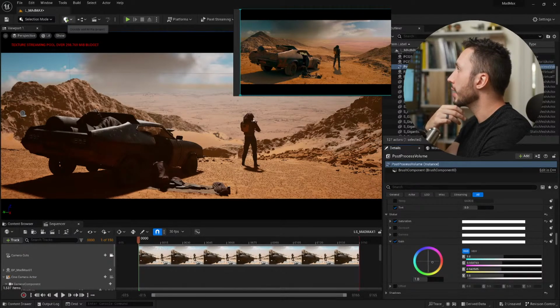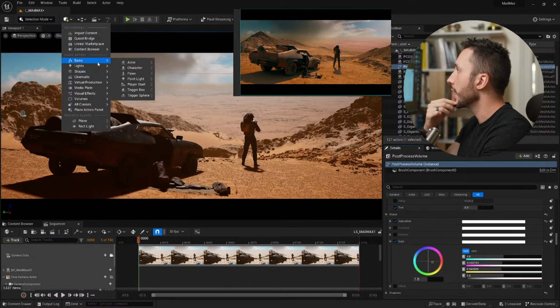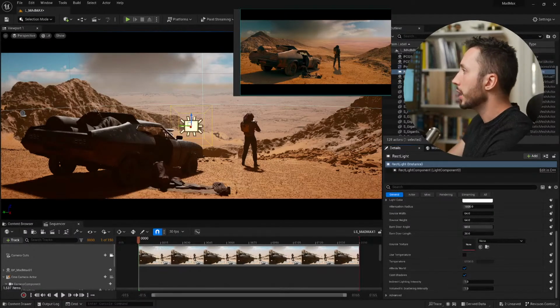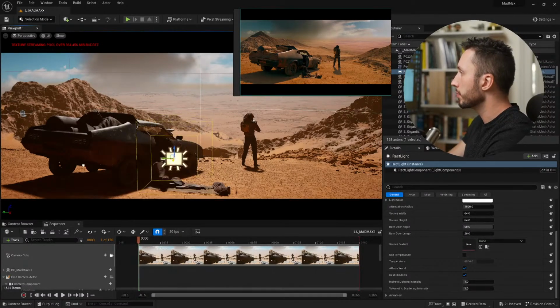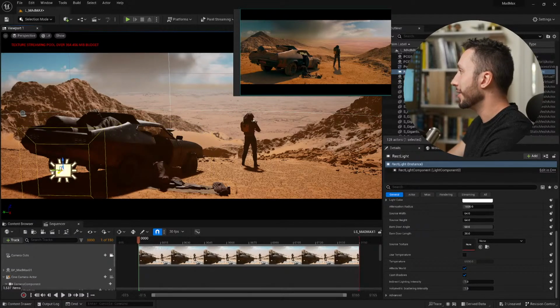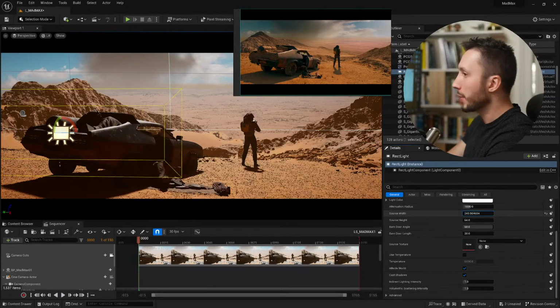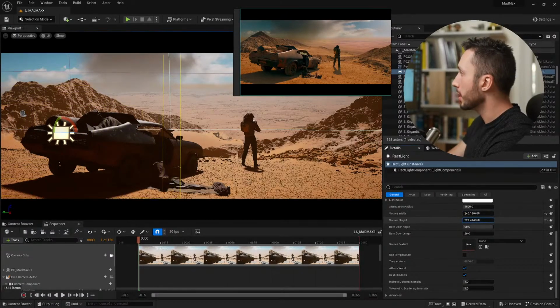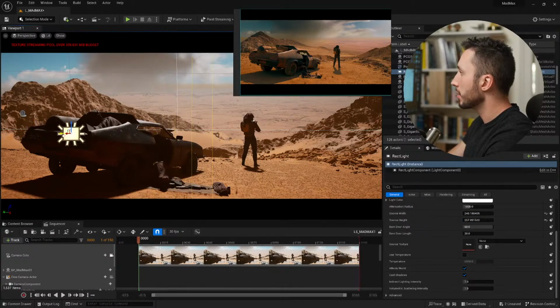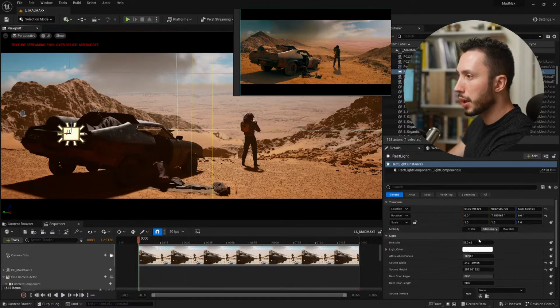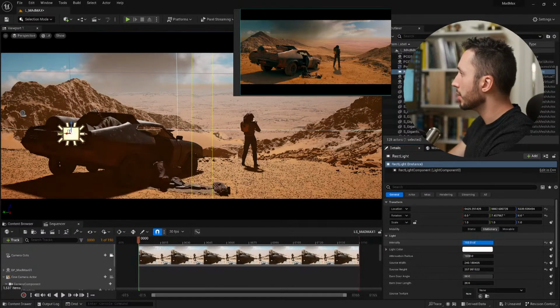Yeah, so let's hit the plus button, add a light, add a rectangle light. Yeah, we have to see those grungy details on the back of the car. Increase my width and my source height here and drag it back. And I'll increase my intensity.